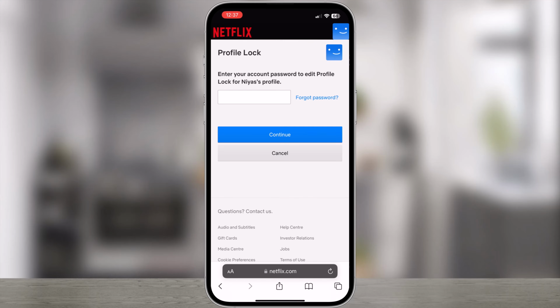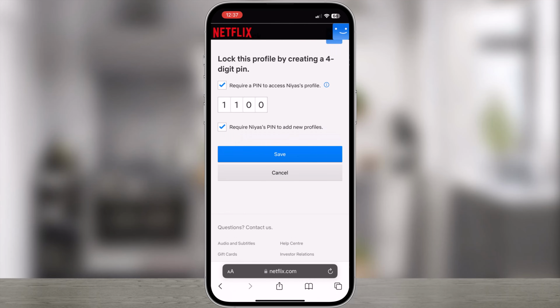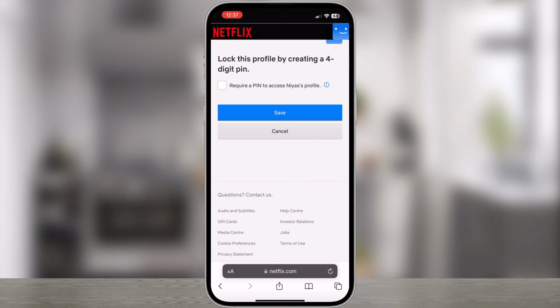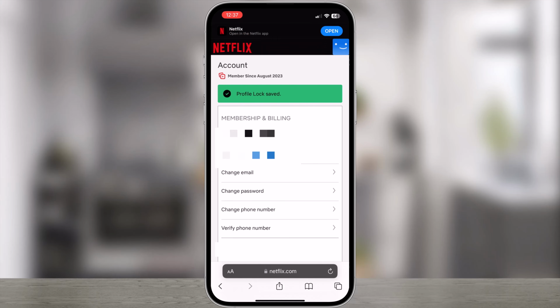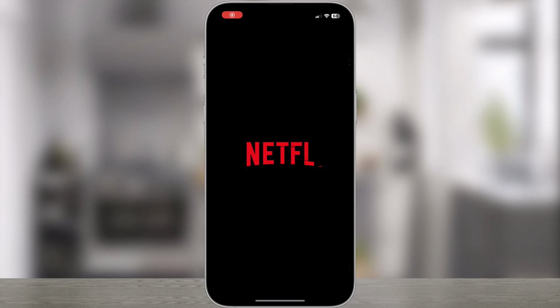Enter your Netflix account password. Uncheck the box to remove the PIN requirement. Select Save. That's it. Open your Netflix app. You can see the profile lock removed.